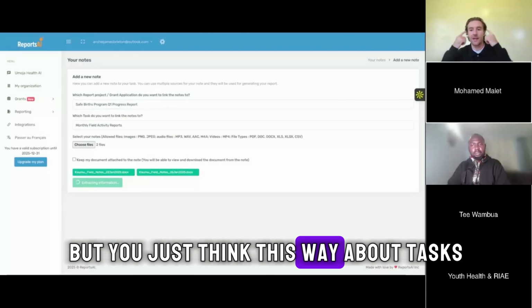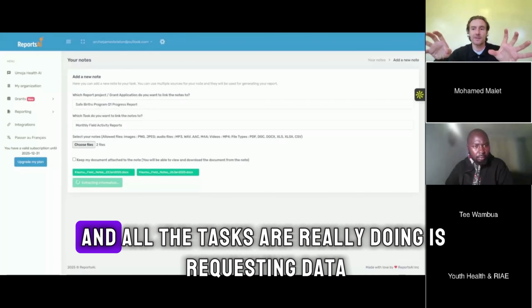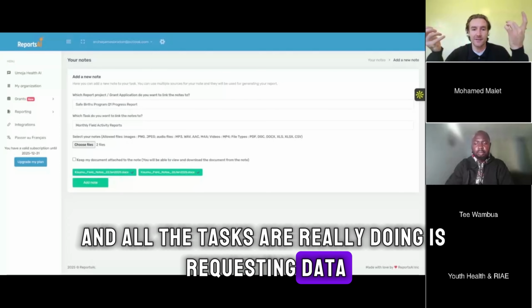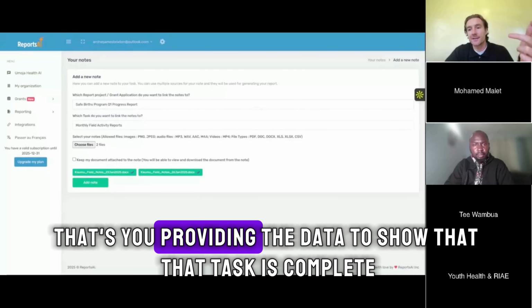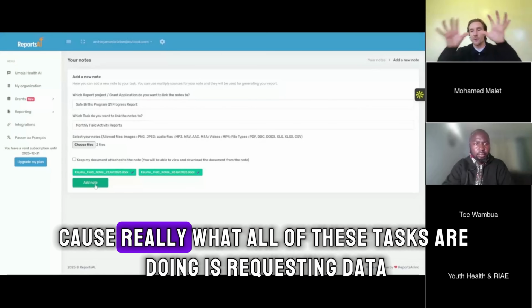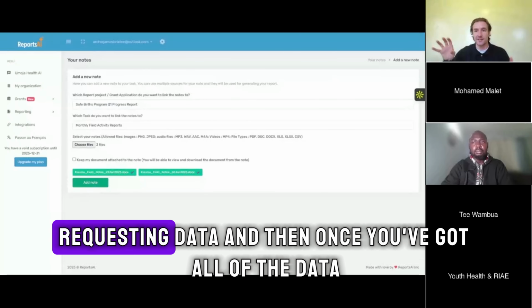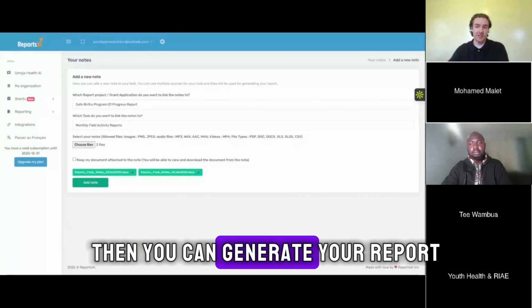But if you just think this way about tasks, the tasks will get broken down, and all the tasks are really doing is requesting data, if you think of it like that. So when you add notes, that's you providing the data to show that that task is complete. Because really, all of these tasks are doing is requesting data, requesting data, requesting data. And then once you've got all of the data, then you can generate your report.